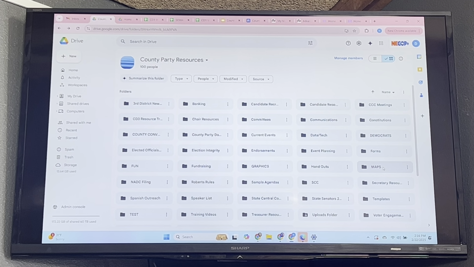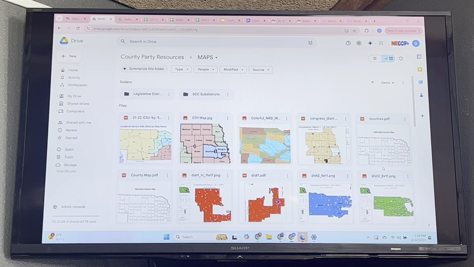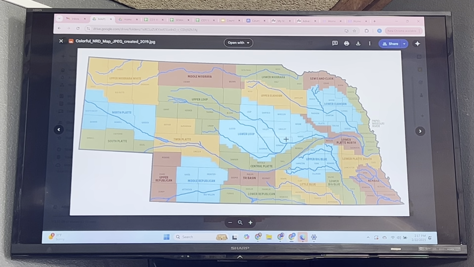Maps, I love. I use this almost every day. This is just a collection of all the political maps across the state. Look at the pretty NRD. This is one of my favorite ones because I finally found my way to the NRD website, and I finally understand how these NRDs are working.